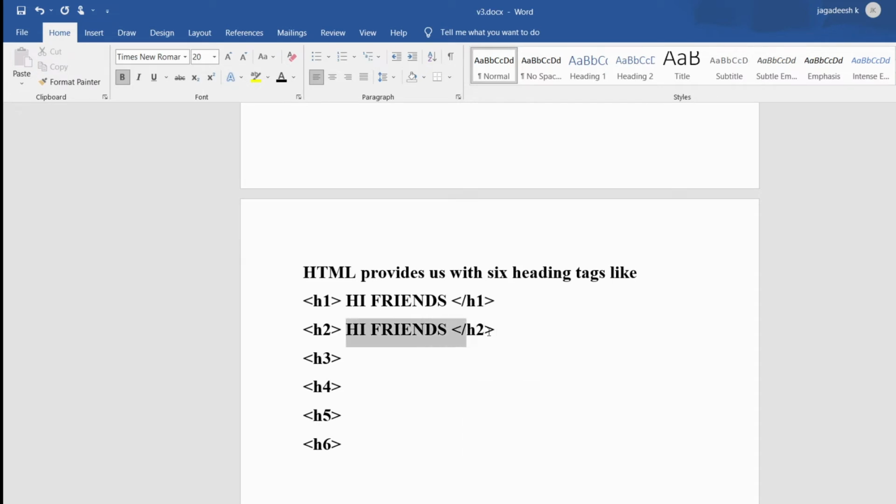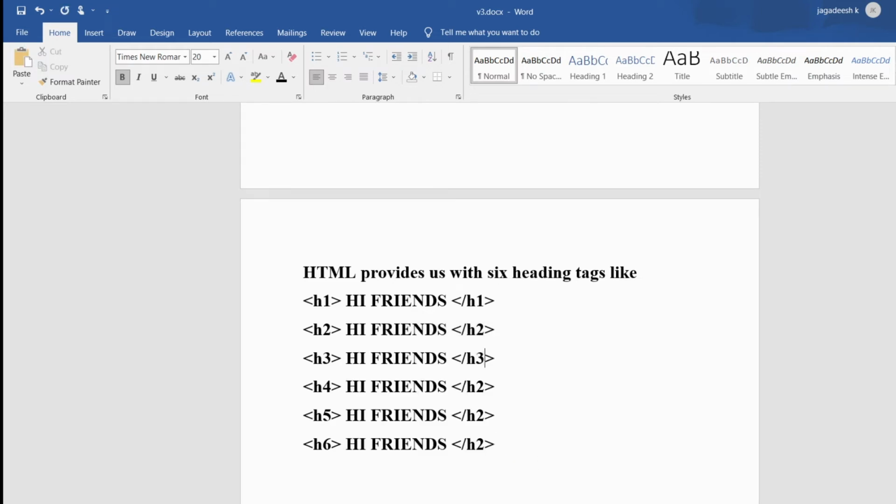Similarly, let me copy this one and paste it everywhere. And then here I will change it as h3, h4, h5 and h6. So every open tag should have the corresponding close tag. Now we will discuss practically these concepts in a HTML program.